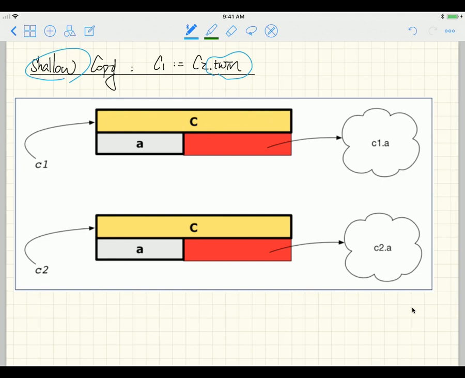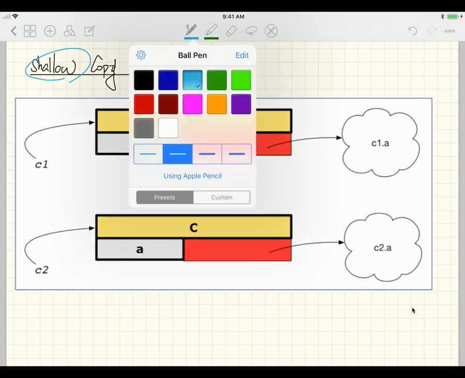The shallow copy principle is easy. You create the same objects of the same type, and you only do a first level copy. First level. What do I mean by first level? Let's illustrate that right away.